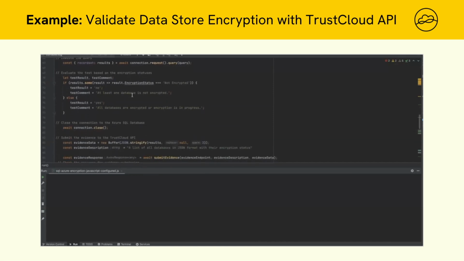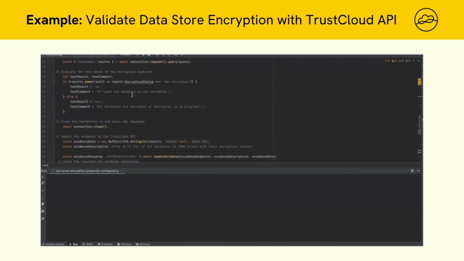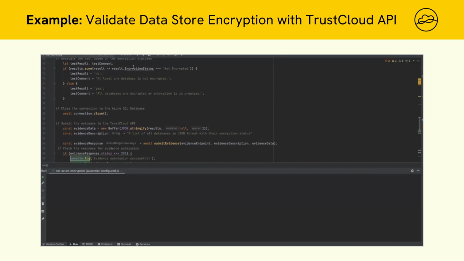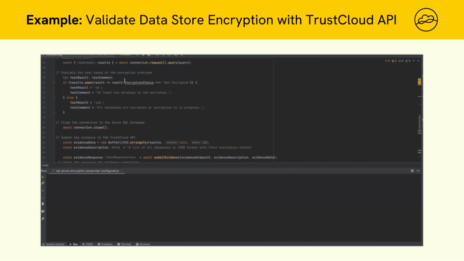So when I start the script with this run command, I first connect to SQL Server using the Node.js MS SQL library. And then I evaluate whether the databases are encrypted or not. And I determine whether the test passes based on the status of all of the databases.